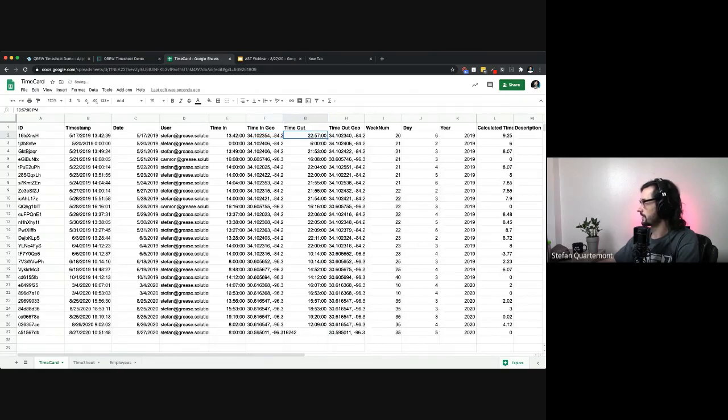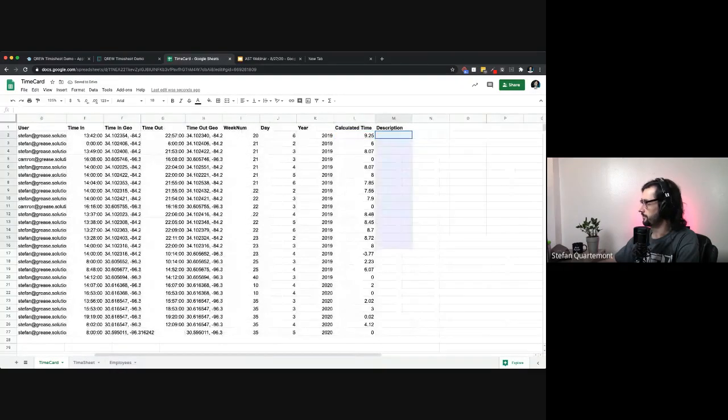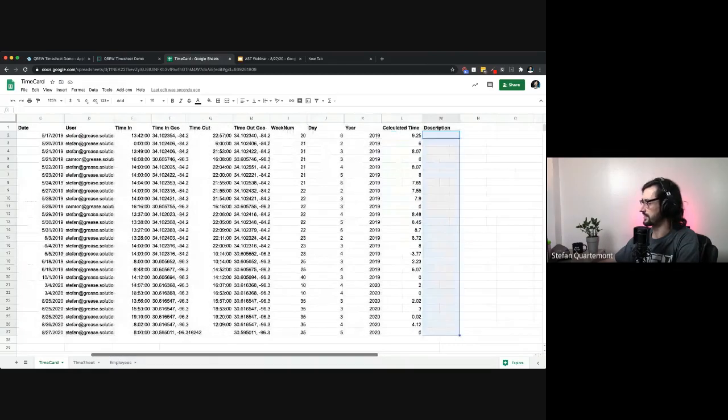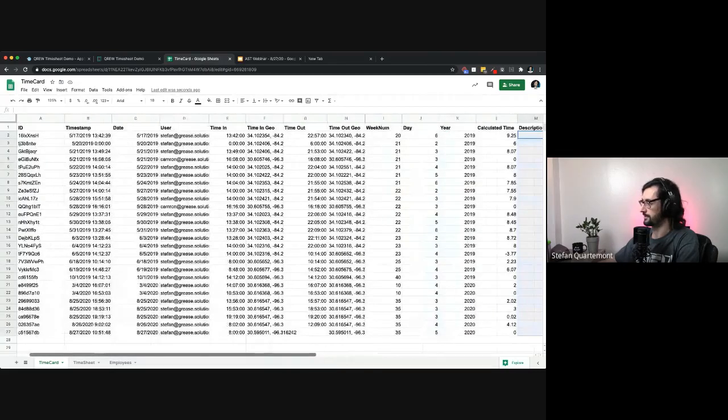We have what time they clock out, where they clocked out, and then we actually break apart the date into components that will help us with charting and reporting later. So the week number, there's 52 weeks in a year, and so this is what number of week it is currently, what day of the week, and what year we're in. And then a calculation of the time, as well as a description of what was performed or any notes that the person has. Obviously, you can tell that our current staff do not care to fill out the descriptions.